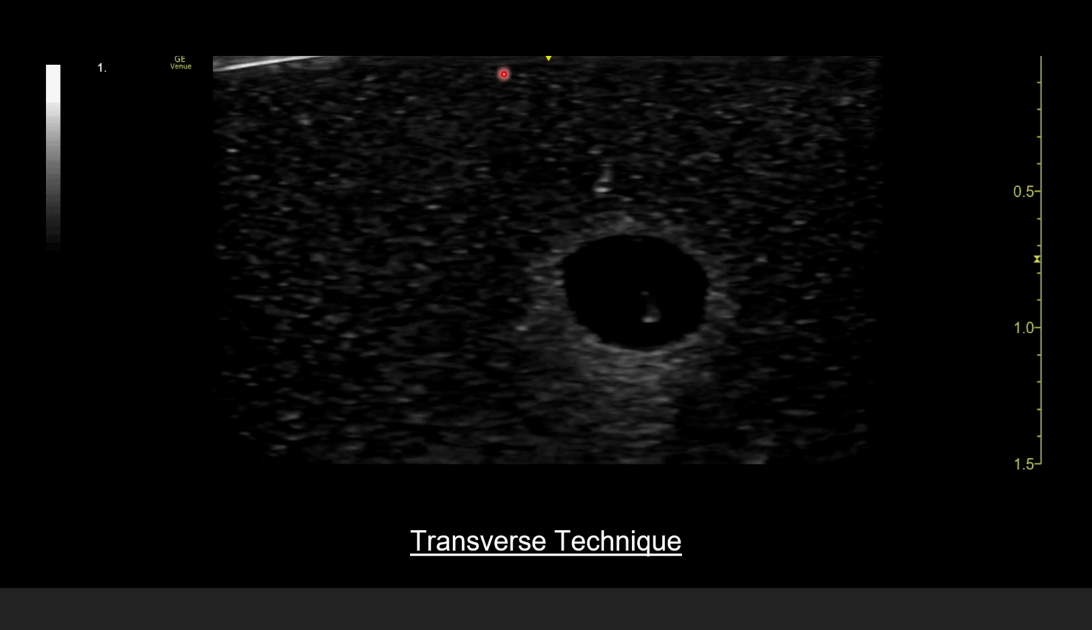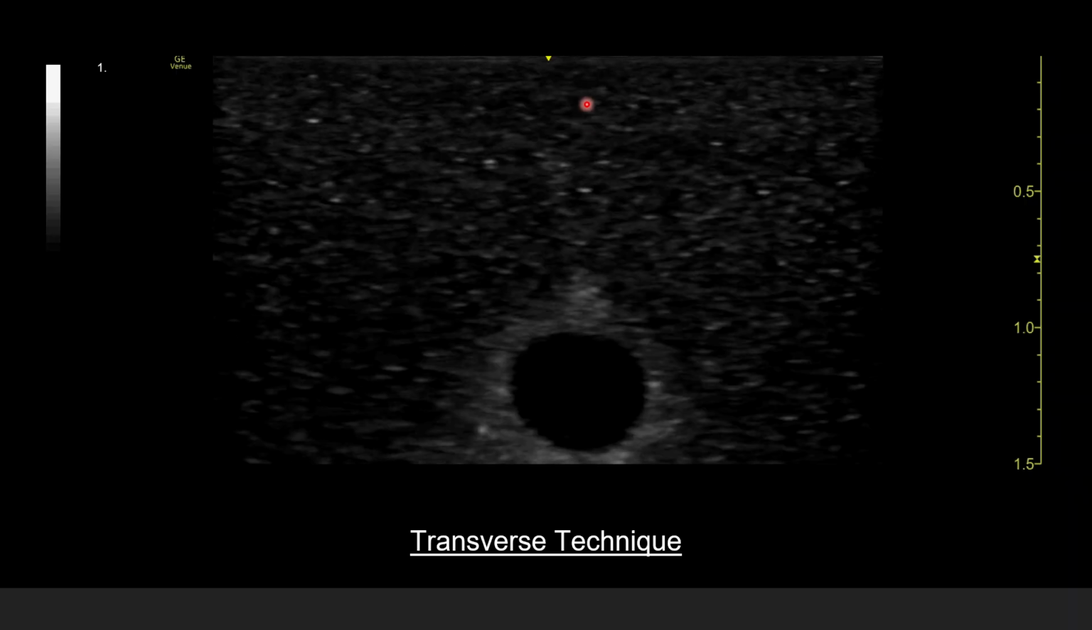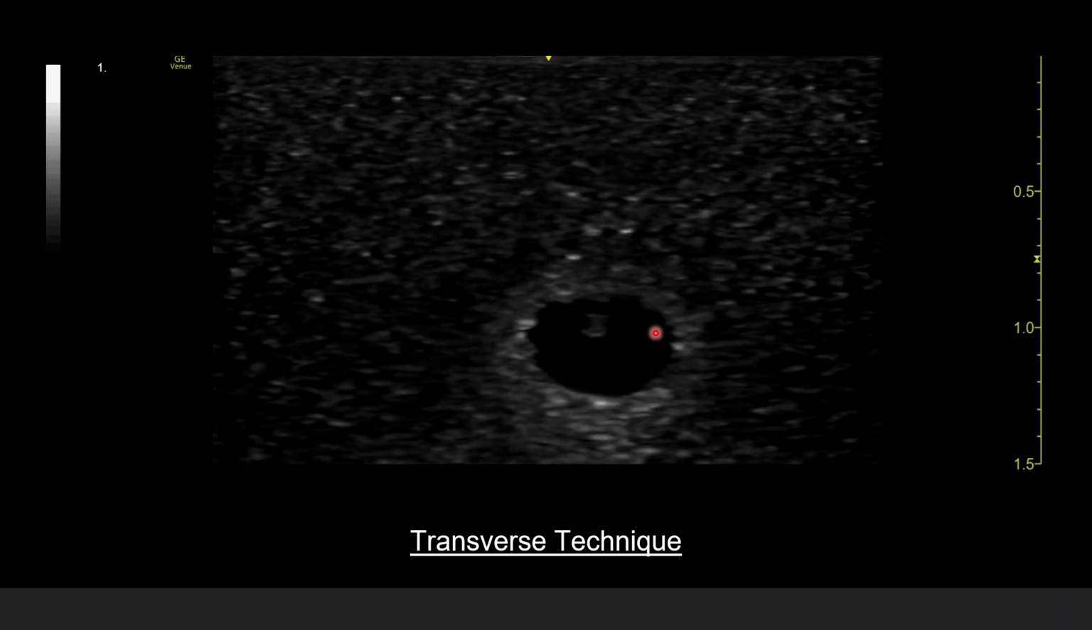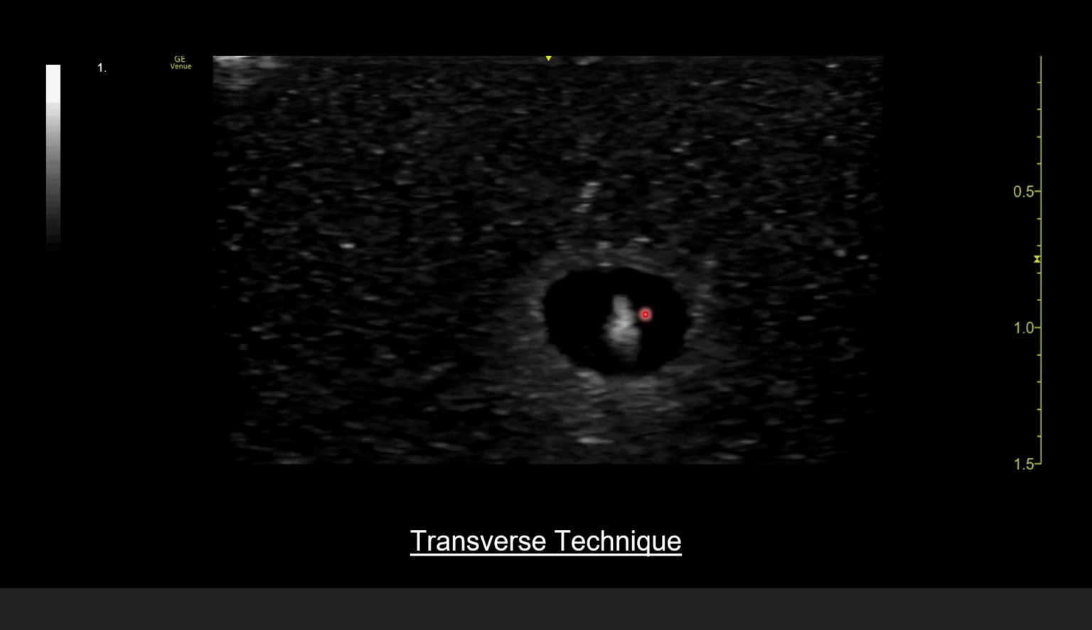So let's watch it again. So needle, lose view of the needle tip, progress, move forward, progress, and keep doing that in a stepwise fashion until I enter into the vessel lumen.